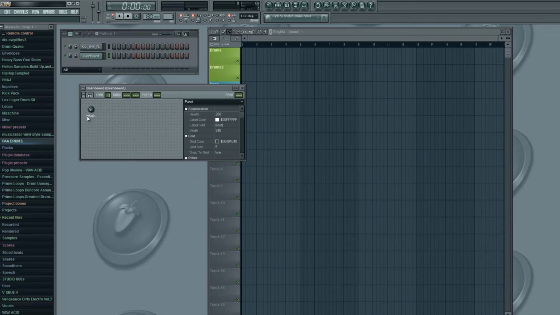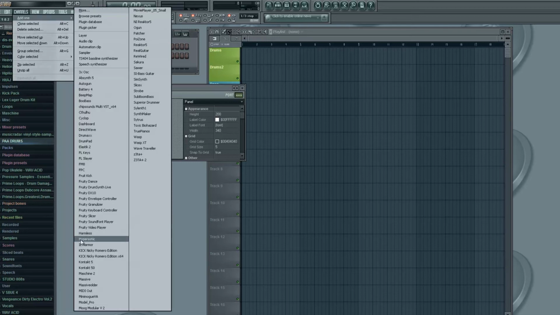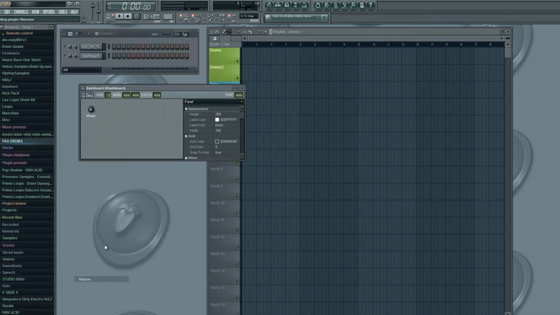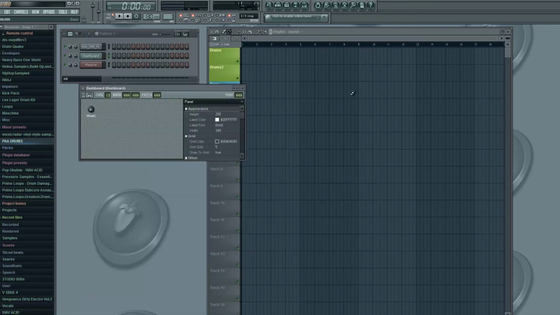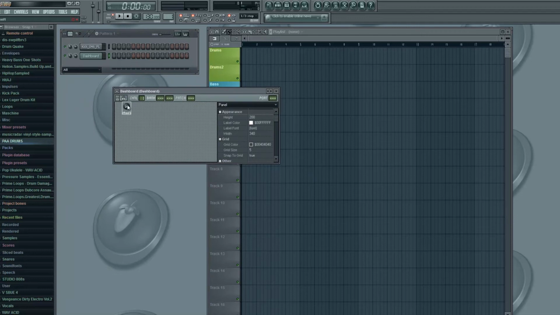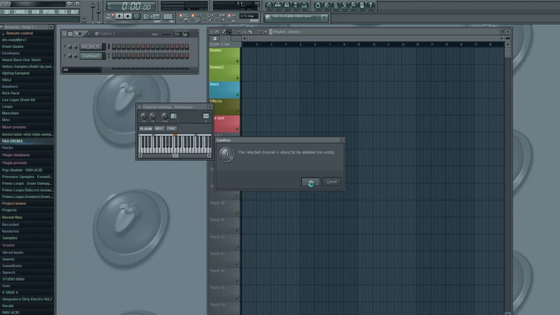So if you know Ableton, they have this macro control. Or if you use Massive, it also has macro controllers here. And what they do, they can control multiple knobs at the same time. So you just do like this, and when you move this, all the knobs actually move. So that's in Massive, and you can actually do this with every sound in FL Studio using this Dashboard plugin. So it's pretty interesting. I found out just now, but yeah, I'm gonna show you how to use it. So let's close it one more time and just go from the beginning.